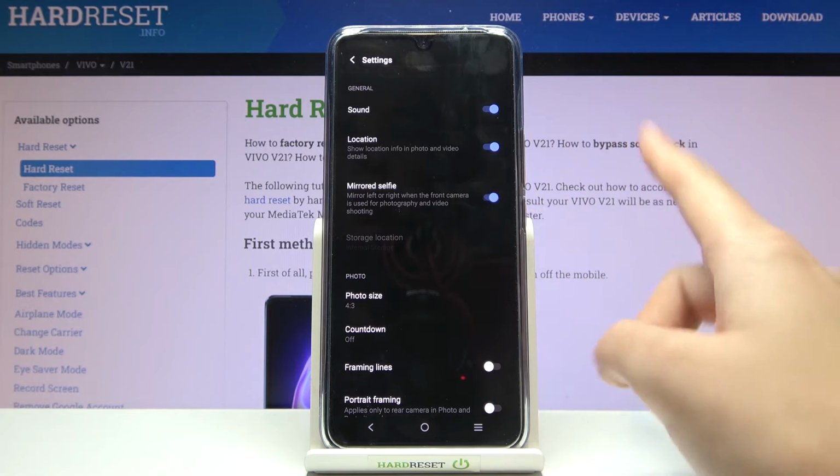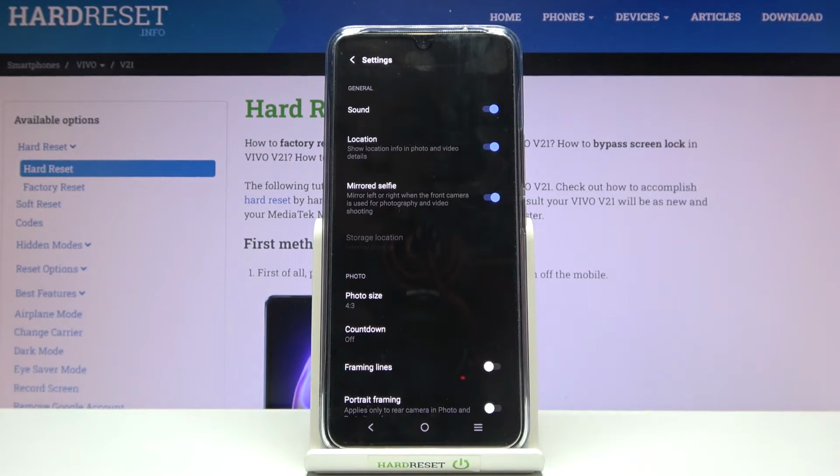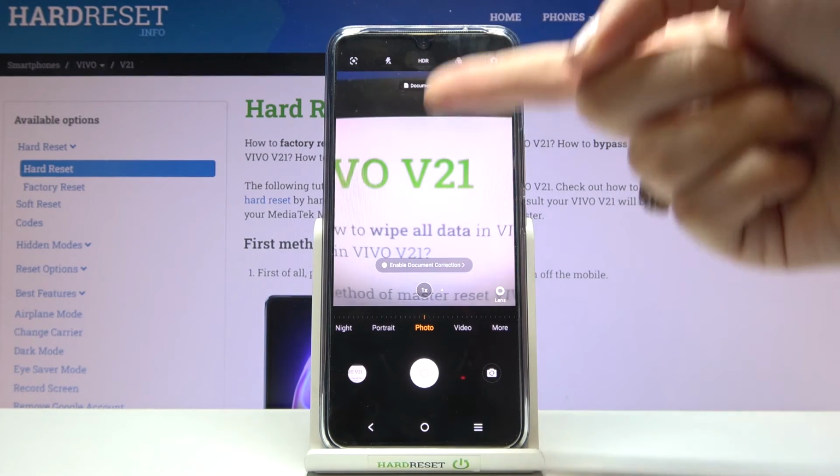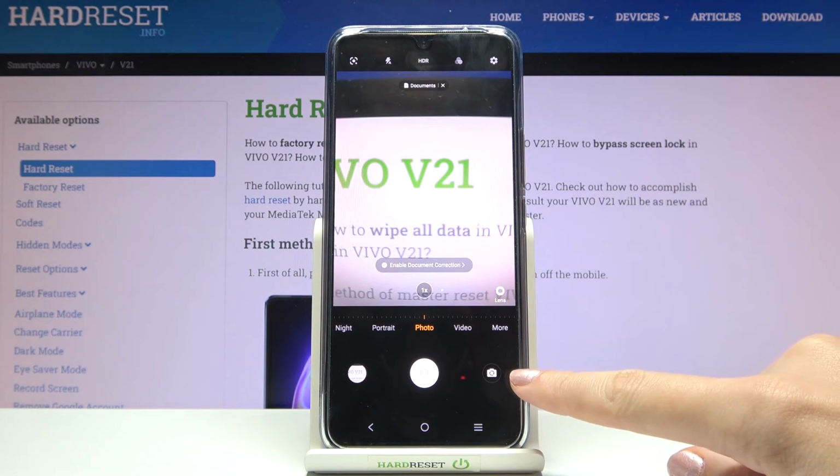And we have also short info from the device that this can mirror left or right when the front camera is used for photography and the video shooting, so of course you have to remember to change back camera to the front one by tapping on this button from the right.